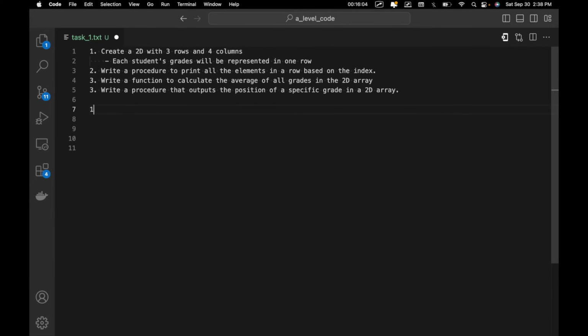Let's get started. The first thing I want to do is declare this 2D array. We can do that like this: declare grades array 1 to 3 for our rows, and then 1 to 4 for our columns of integer. So they're all going to be integer type. I guess grades could potentially be decimals, but we're just going to keep this integer type. And then we're going to write our first procedure to print out all the elements in a row.